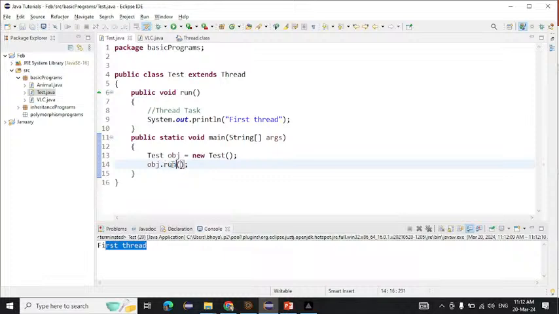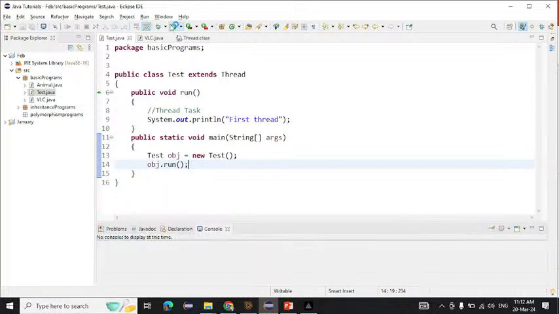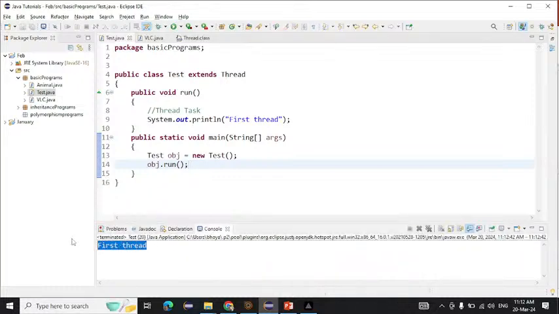and if I only write here run. So now what will happen? What is the difference between run and start? If I run this one, what will be the output we will get? Output or error? First thread is coming. If I run this one, first thread again it is printing.